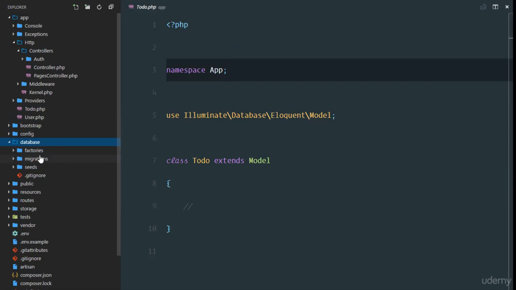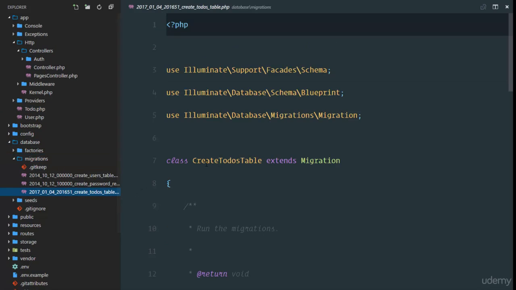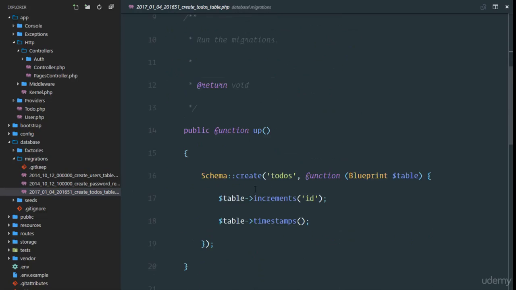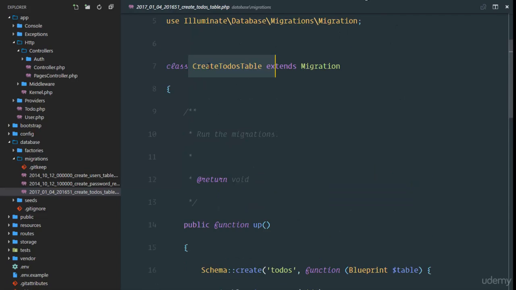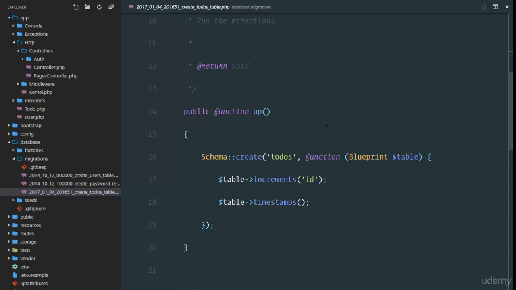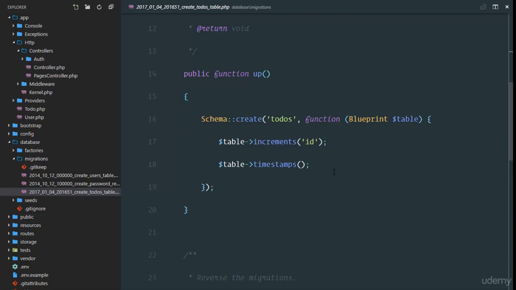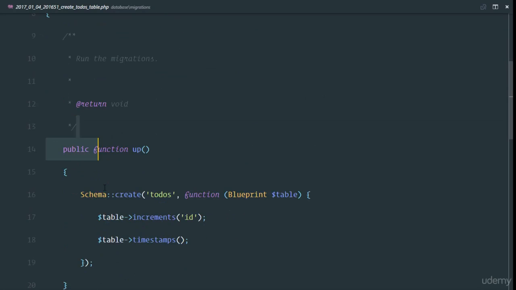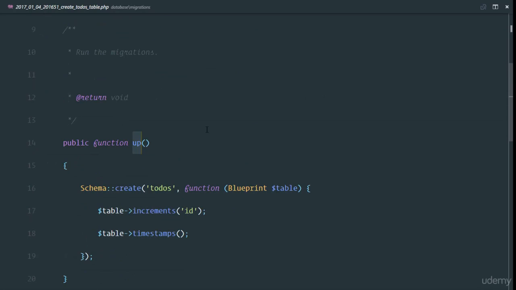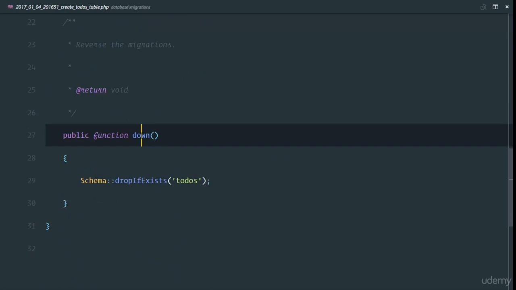In our database migrations directory, we have a new migration called create_todos_table. Look at that convention: it's creating a to-dos table. So what are migrations in Laravel? These are simple classes that are going to create database tables for us, and here we can define how we want to create those tables. Migrations are made up of two functions. One is the up method, and two is the down method.